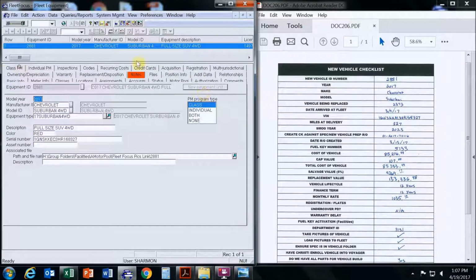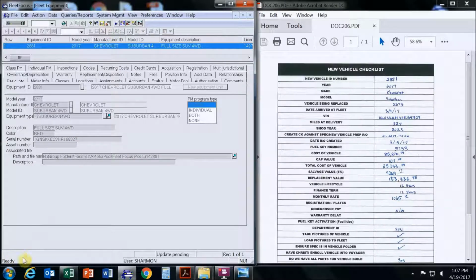So, okay, with all that done, we should be able to process it. That's done right here. And what we're looking for is a successful update there. Okay, so now that vehicle is updated.